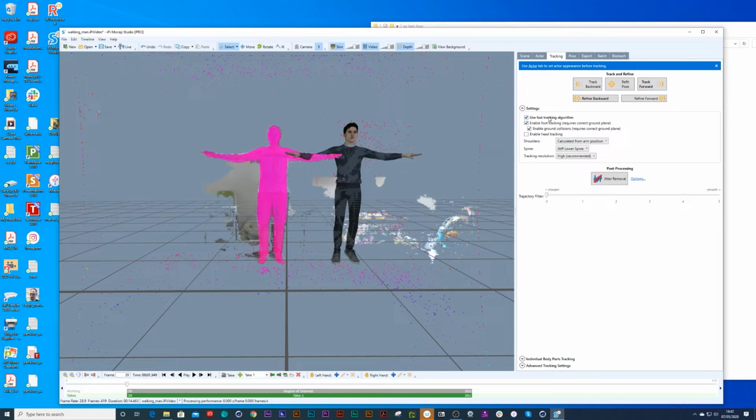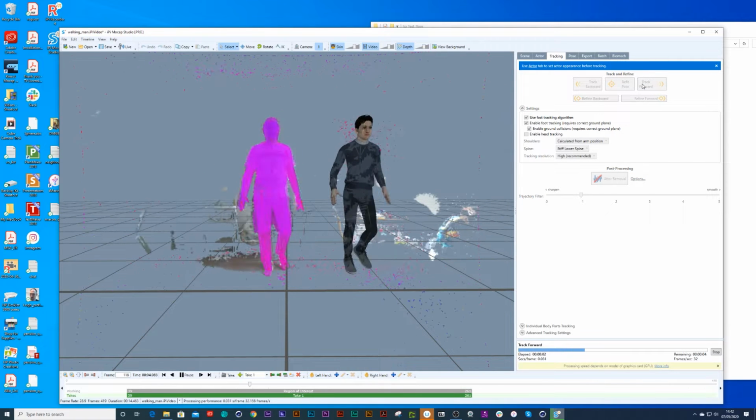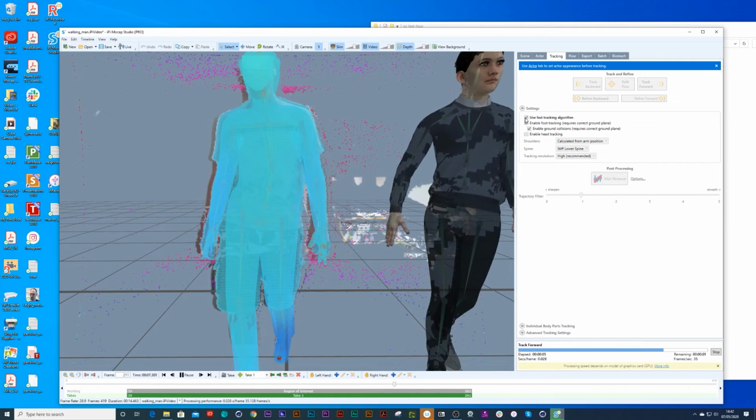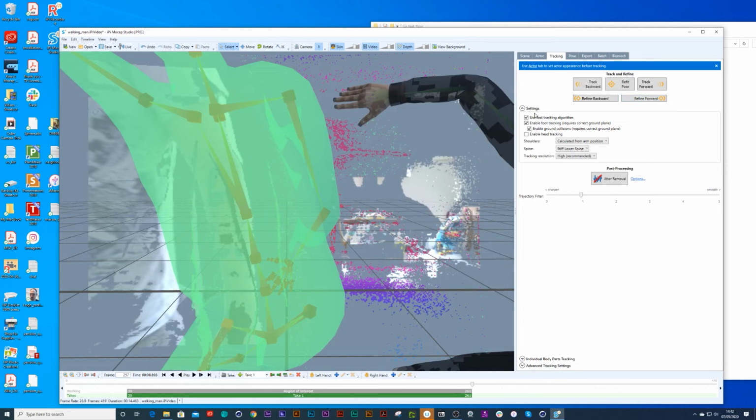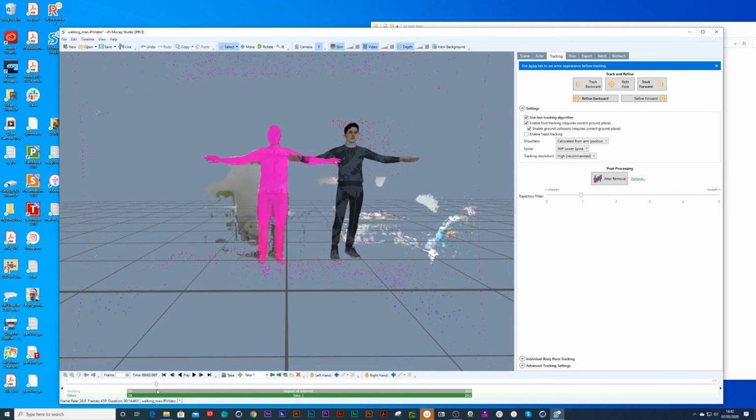Use fast tracking algorithm. Now, when you're just making sure that the character's feet are touching the ground correctly on the plane, we use fast track algorithm to forward track just because it tracks a lot faster. And once we're happy with our character's pose, then we can turn fast track algorithm off and we can press refine track. But for now, let's just have fast track algorithm ticked. So if we have our character in a T-pose, okay, so he's in a T-pose over there.